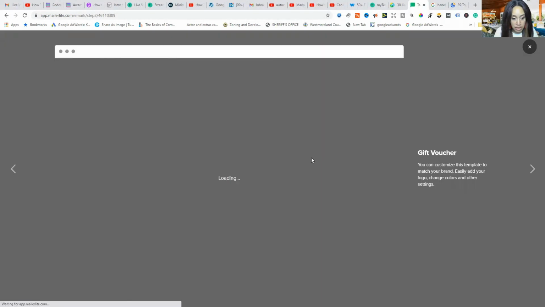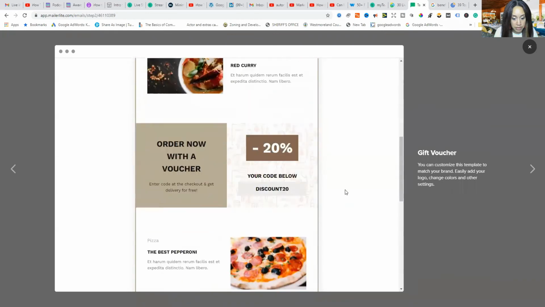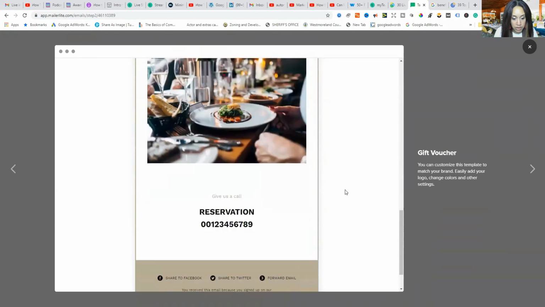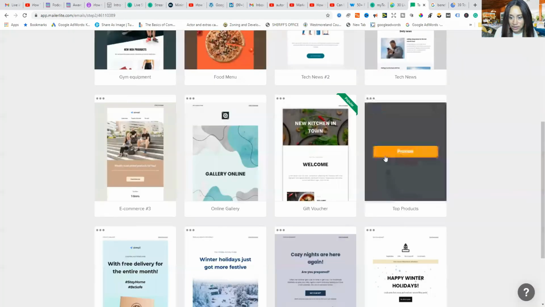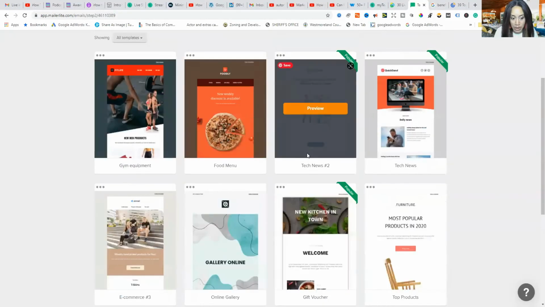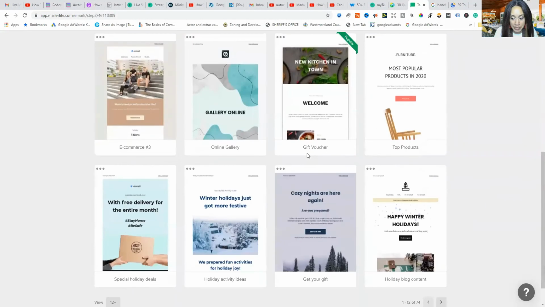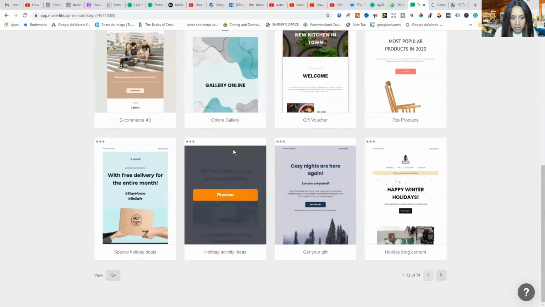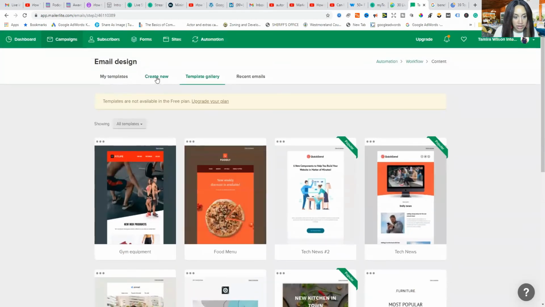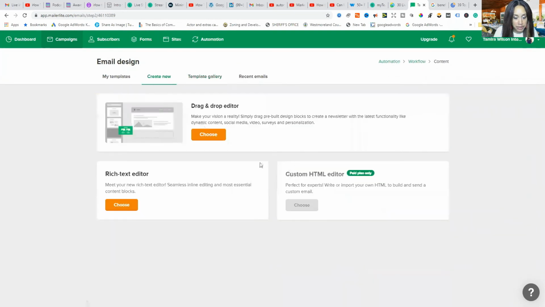Let's just see what this looks like. Oh, that's a long one. No, I don't think I'm gonna use that one. Let's just create a new one. Let's go back to this tab to create new. So when you create new, you are presented with three options to use.